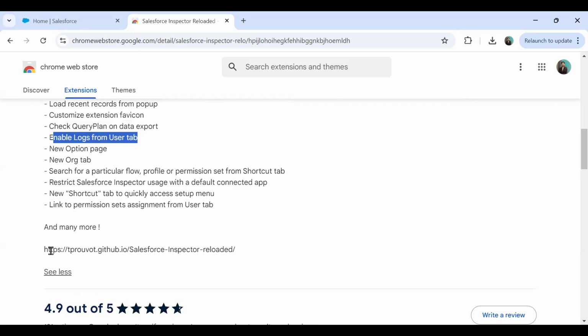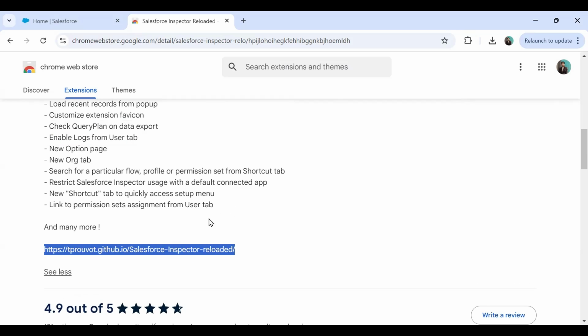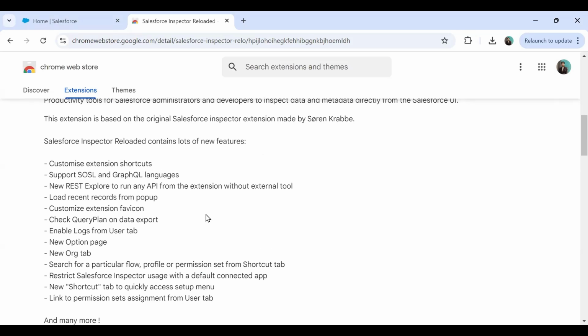To know more about Salesforce Inspector, you can visit this URL and you will get to know more about it. So in today's video, I am going to show you how to use Salesforce Inspector in order to make API calls, to make REST API calls, to run SOSL queries, and also to write GraphQL queries. So let's begin with this.